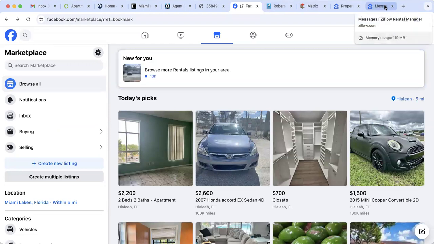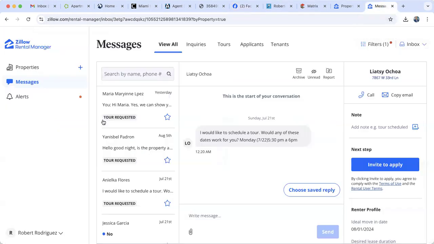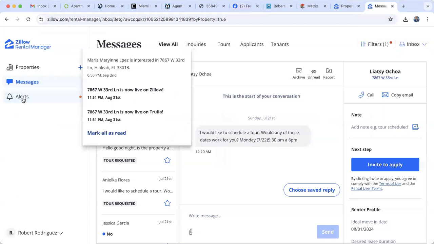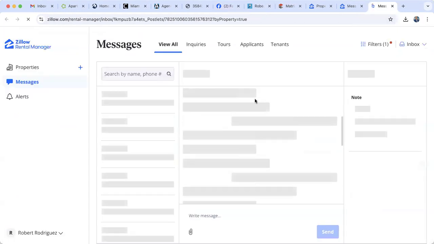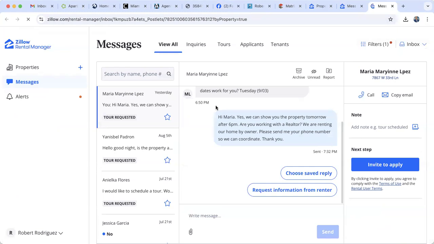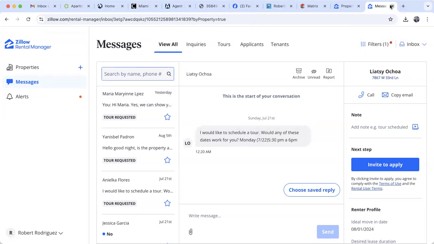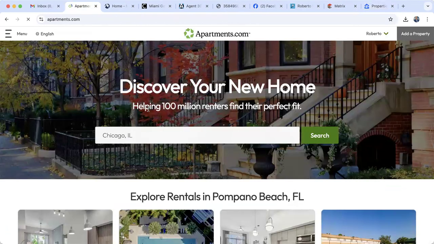Also, if you place it on Zillow, make sure that you go to your alerts. This is where I'm getting leads, guys. I received a lead yesterday at 6:50 p.m., and I'm telling her, hey Maria, yes, this happens to be a property that I am renting. But you can definitely do it with another property from the MLS. All right, I'm going to close out the Zillow platform. And guys, apartments.com.